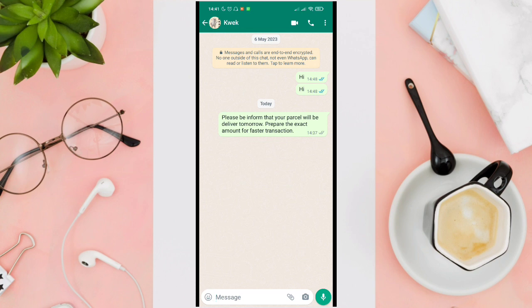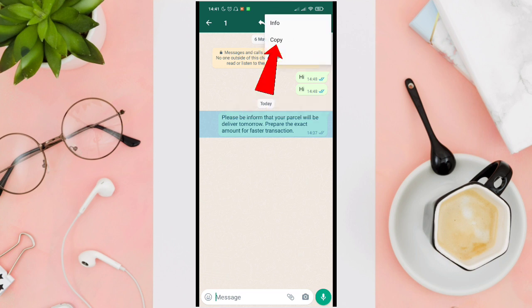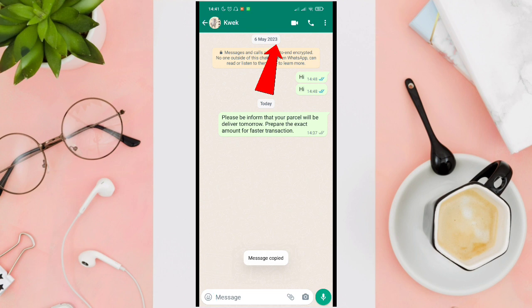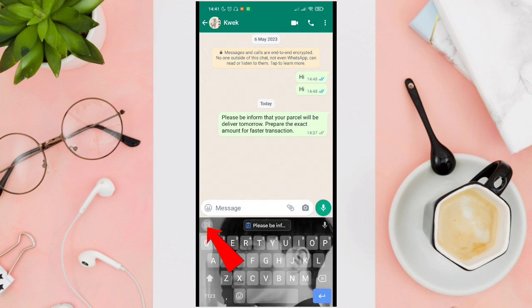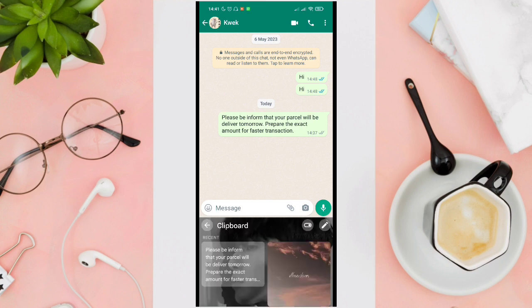So for example here, you'll have to press and hold your recently sent message, and then right after that click on the three dots at the top right corner and then click on copy. So once you have copied your message, just click on message and then tap on this icon here, then click on the clipboard icon. So as you can see, this is the message that you just copied.